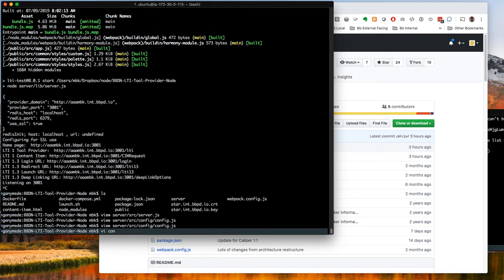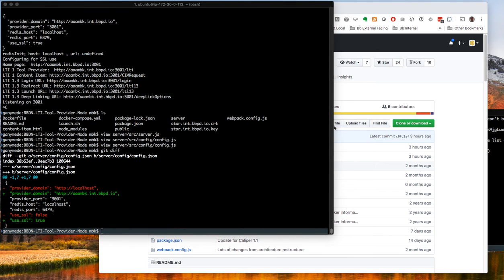Pause a minute. All right, there it is. You can see it's in server config JSON.